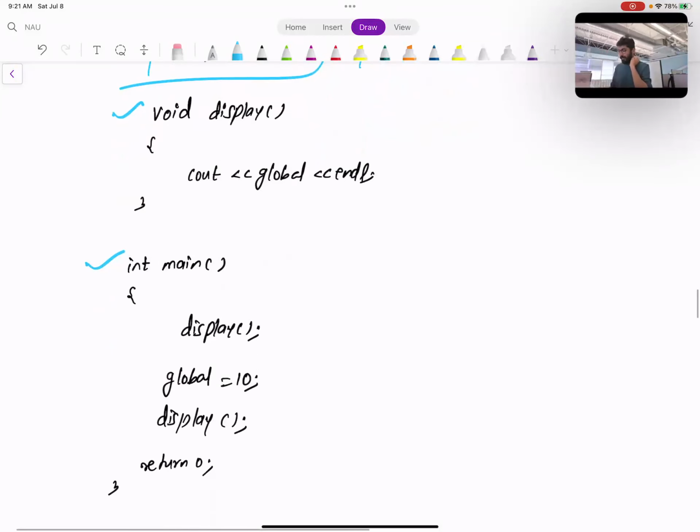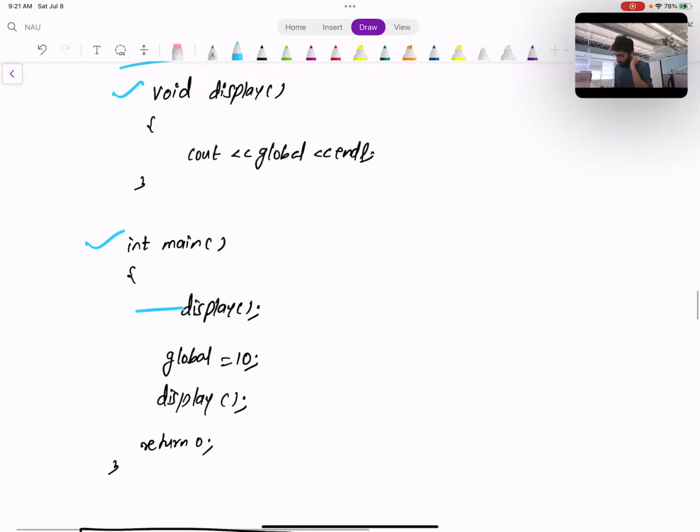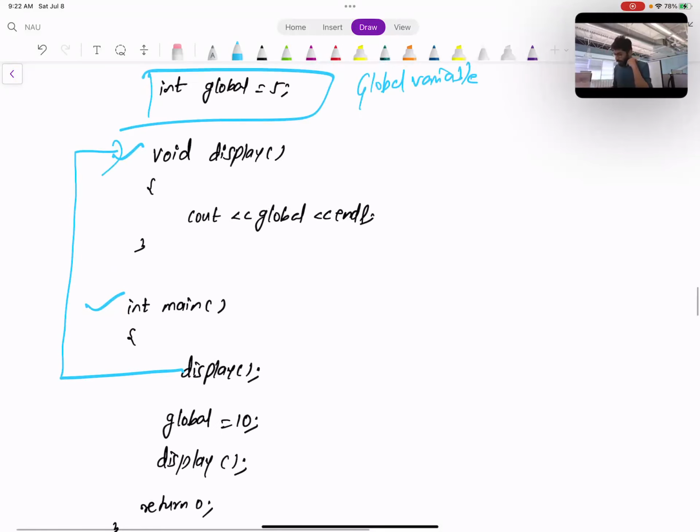Fine. Now the first function which will be executed is the main function. I came here. I'm calling the display function directly. Fine. From here, I came here. Now what I'm saying, cout global. Okay. Now my compiler understood that global is some kind of variable, and I have to print that.